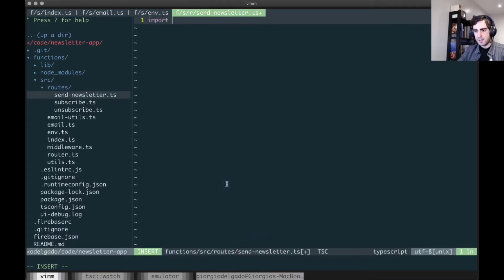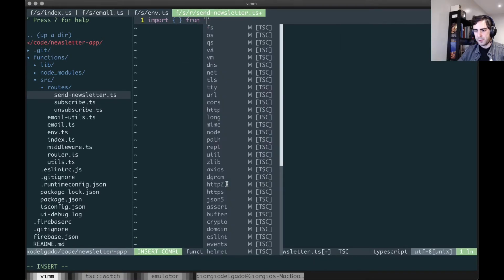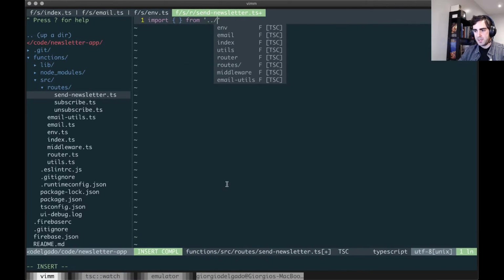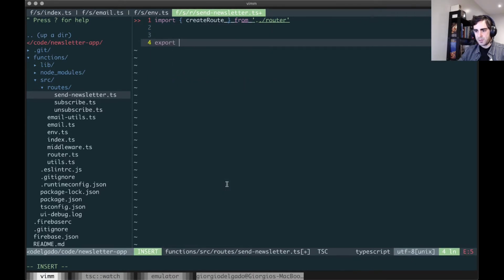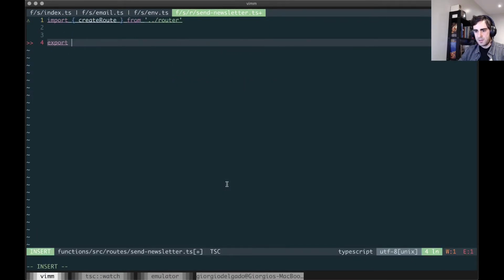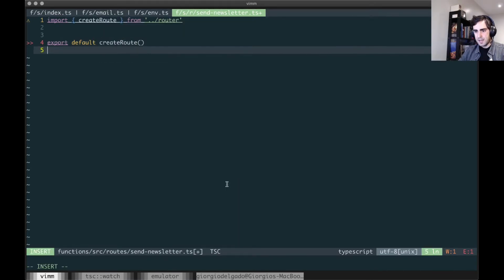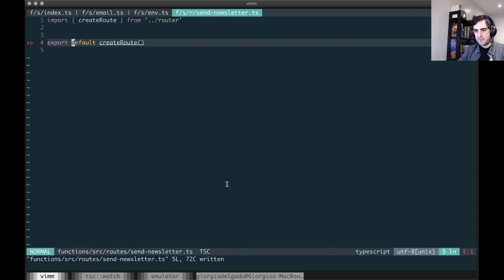Inside here, I'm going to import the create route function from router. There we go. Create route, and oops. Here I'm going to export default create route, and now we have to create our own custom validator here.